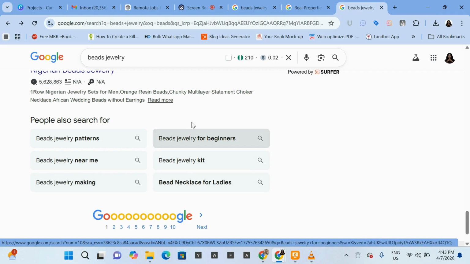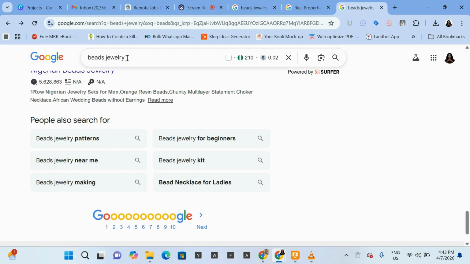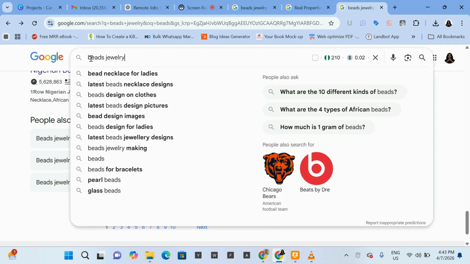You can see. Okay, so if I want to get more keywords, just put your cursor at the end of this word, jewelry. You see that more buyer keywords will come out. This one is a buyer keyword: bead necklace for ladies, latest bead necklace designs. This can be informational, and this can be a buyer keyword as well.